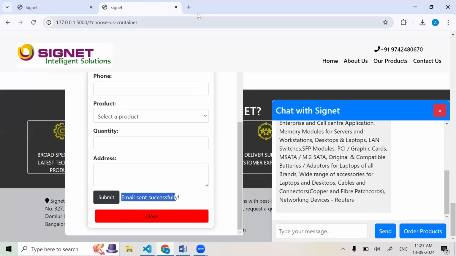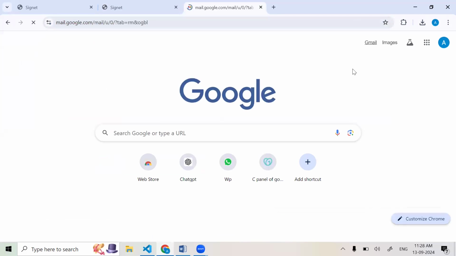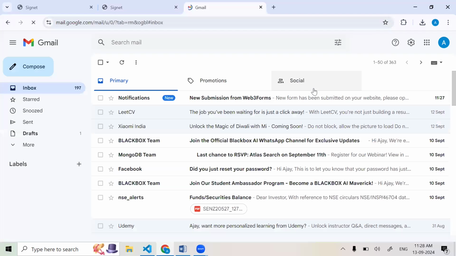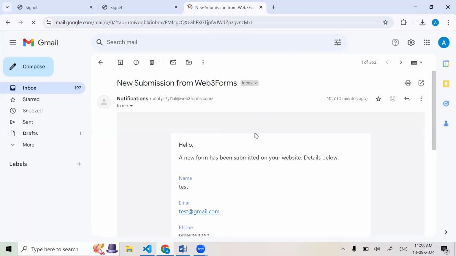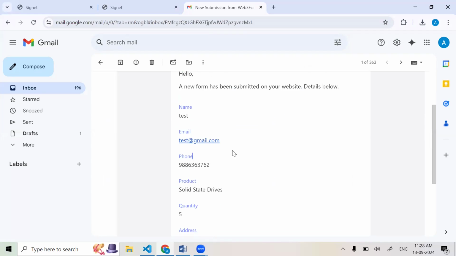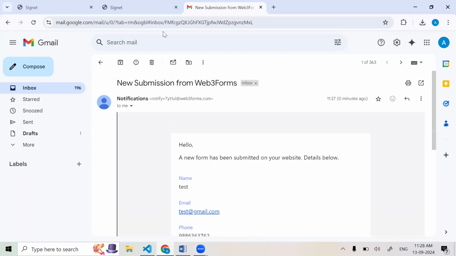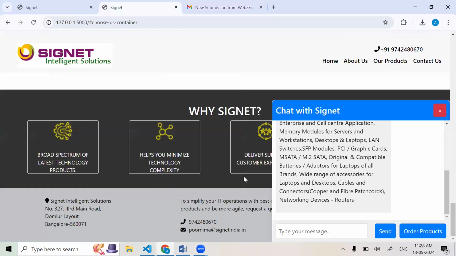If I send, the email is sent successfully. Now we can check in the output. This is my email. In this we are using Web3Forms for getting the response. And now we can check. I gave test. This is my email, name and phone number, product name with quantity, and address also. Like this we can order, and also we can close.